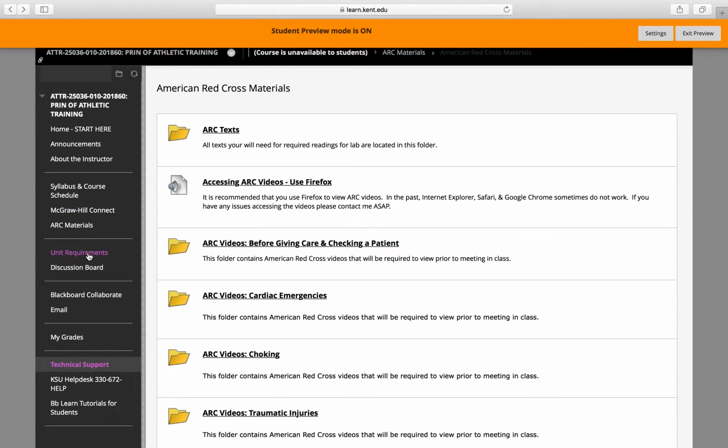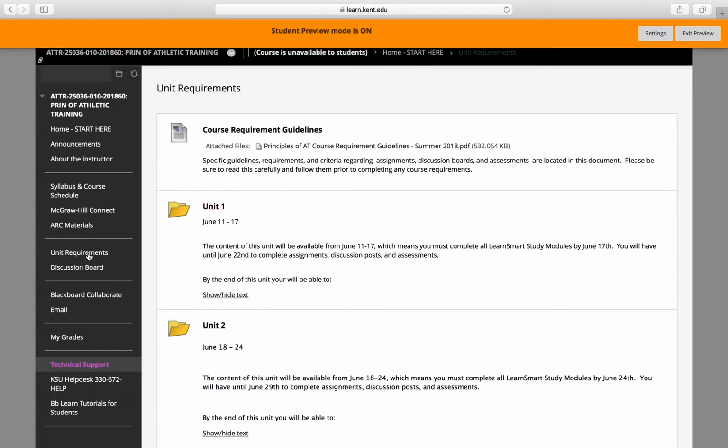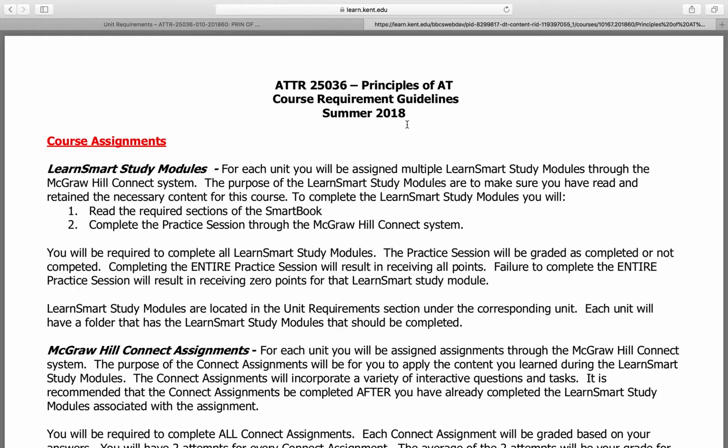Unit requirements is the next. If we click on there, let's look at our guidelines. These are going to be all of the requirements that were outlined on the syllabus. As you can see, we are going to have our course assignments, course assessments, lab assignments, and lab assessments. I'll have other navigation videos that demonstrate how to do these specifically, but this is going to be an overview.